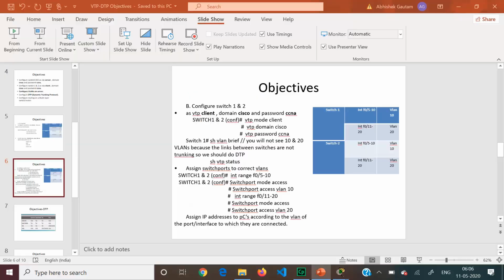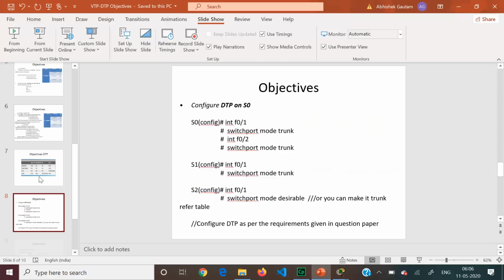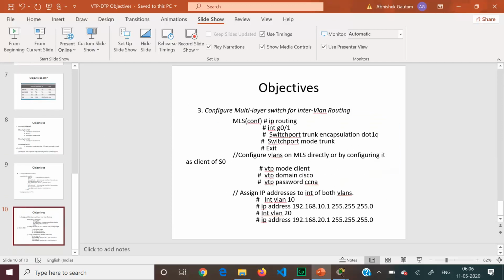So here if you see the multi-layer switch, if we have to do it, these are the commands. You have to first enable IP routing. Why do we need to enable it? Because we have to configure it as a router also. So we are activating that. And then int G0/1, we will enable the trunking protocol: switchport trunk encapsulation dot1q, switchport mode trunk, exit. Then as a switch, we have to make it a client of the same domain and same password so that it can receive the VLAN information.